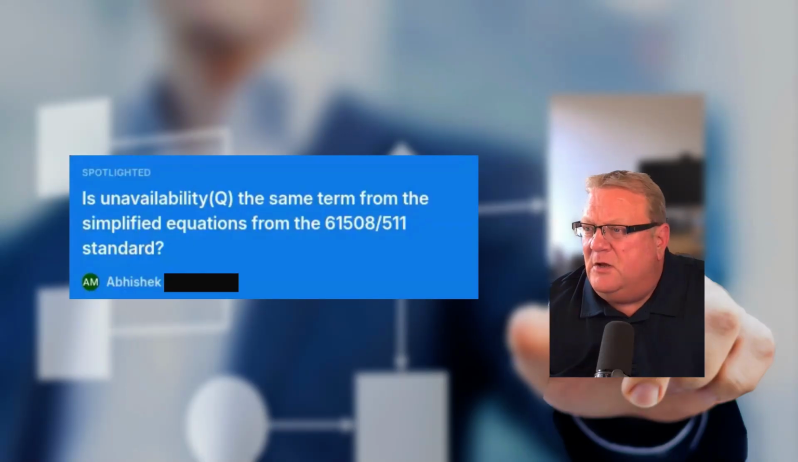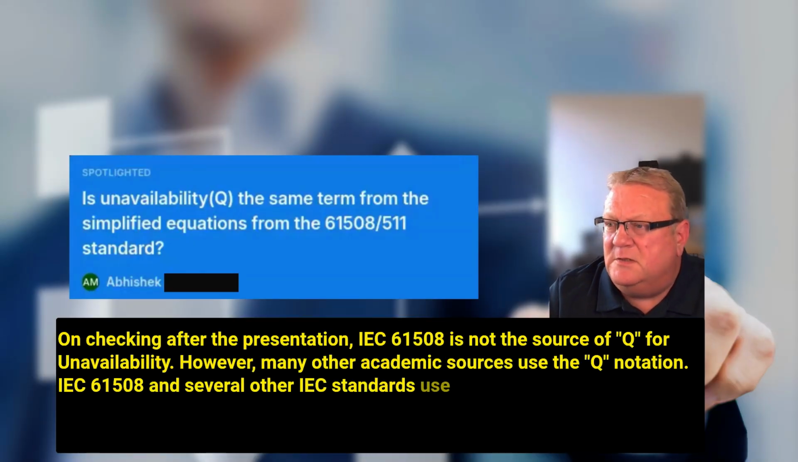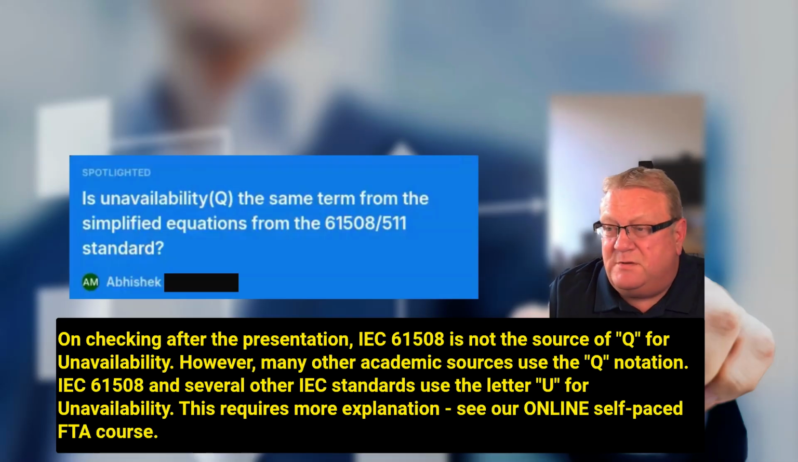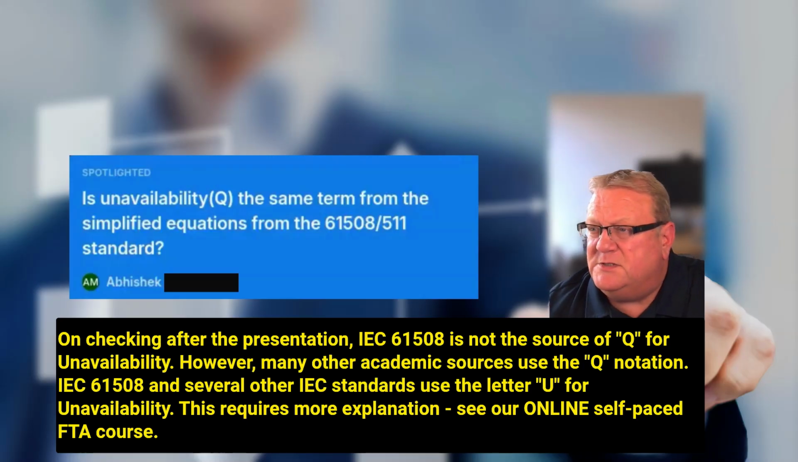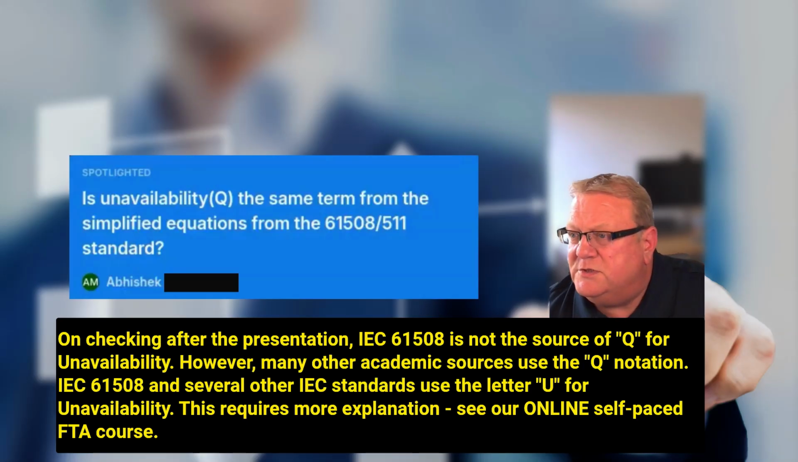Is unavailability Q the same term from the simplified equations from 61508? I don't know, to be honest. I don't know if that uses Q in the 61508. I don't think 61511 has any equations, but 61508 does, part 6 from memory. I've never actually cross-checked what the source is.